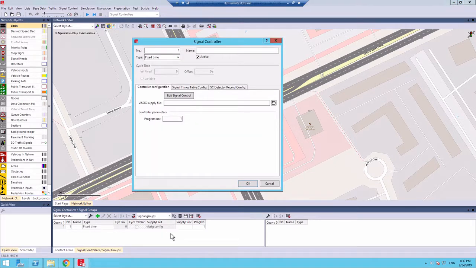There are a lot of different types of signal controllers that you can add. You can choose what you want to do by going to Type and looking through them. In this example, and in your assignment, you will be using a ring barrier controller. It's good to also name your controller, so I'm going to name it Ottawa and River. From here, you can click Edit Signal Groups.